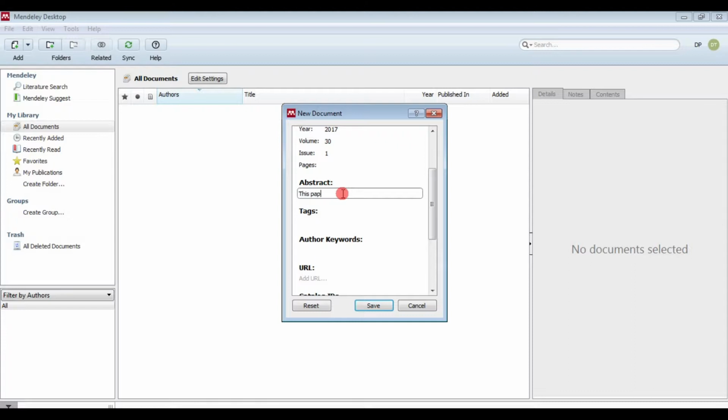This paper discusses about open source solutions in library, for example I have given. And this is the tag option, which is very important and very unique in nature, which helps you to trace the document easily in your Mendeley library.